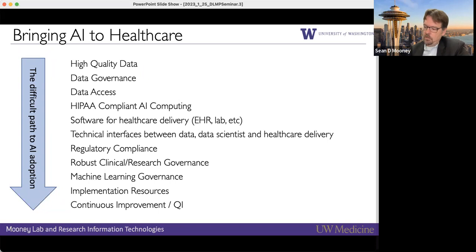We need computing environments that could be in the cloud for doing HIPAA compliant machine learning or AI-driven analytics. We need the software to deliver healthcare, like the EHR, the lab system or whatever. We then also need the ability to build technical interfaces between those different tools, between the data scientist and that software, and maybe the computing that runs this method. We need to be compliant with regulatory issues like the FDA. If you start replacing doctor things with computers, the FDA is going to want to have a conversation with you.